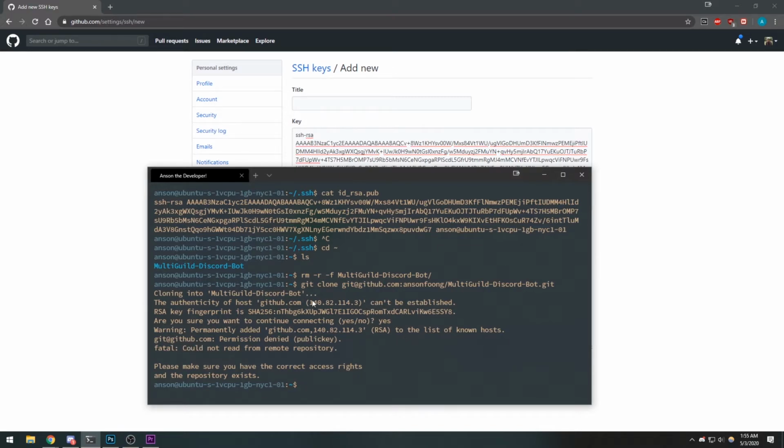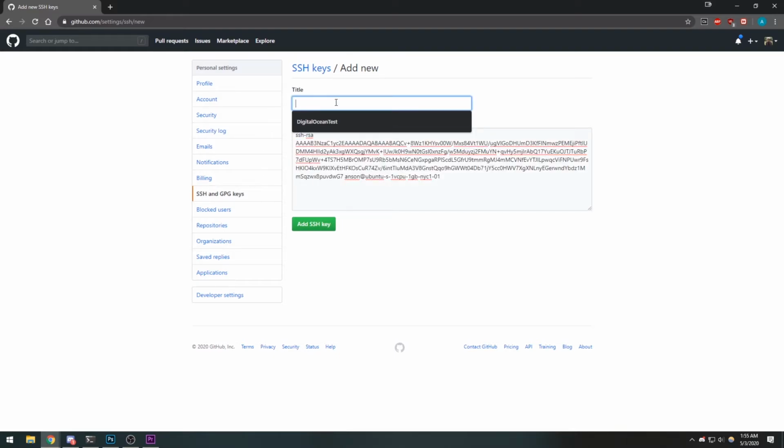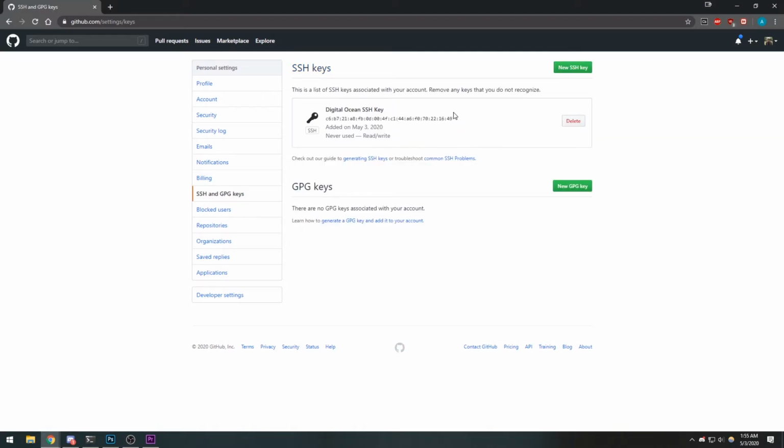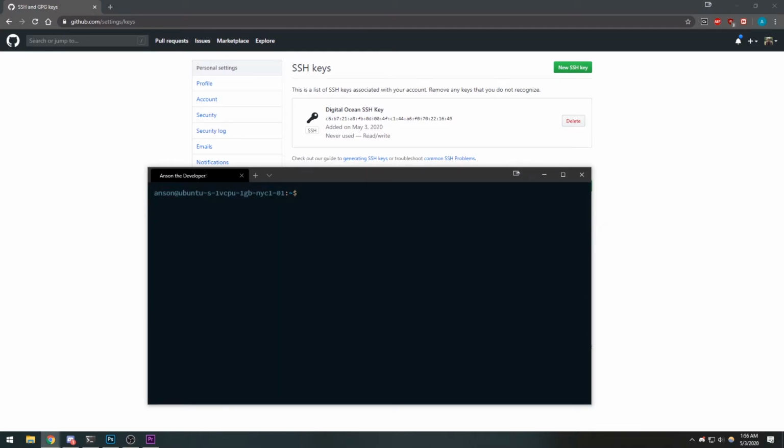That's because we're trying to clone with SSH, but we don't have any SSH keys set up with GitHub. We need to add our public key here. So I'm just going to call this DigitalOcean SSH key and add SSH key. And there you go, now we have our SSH key right there. So now I'm going to try to clone with SSH.